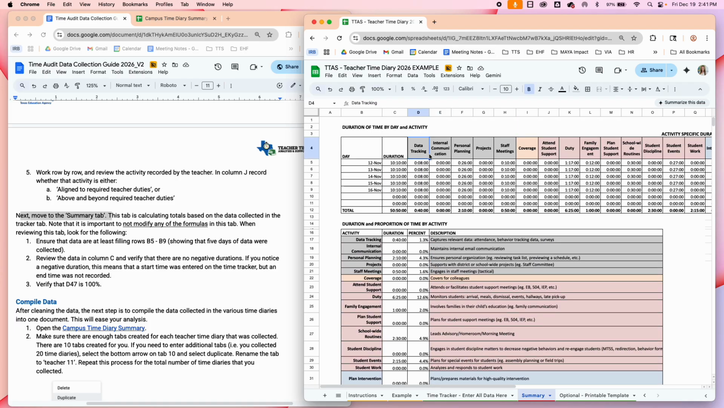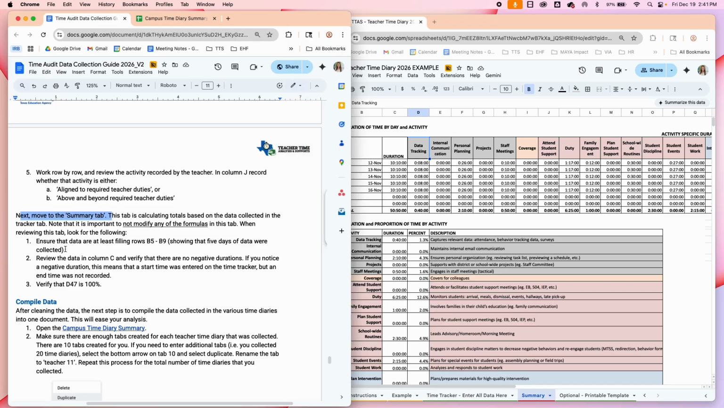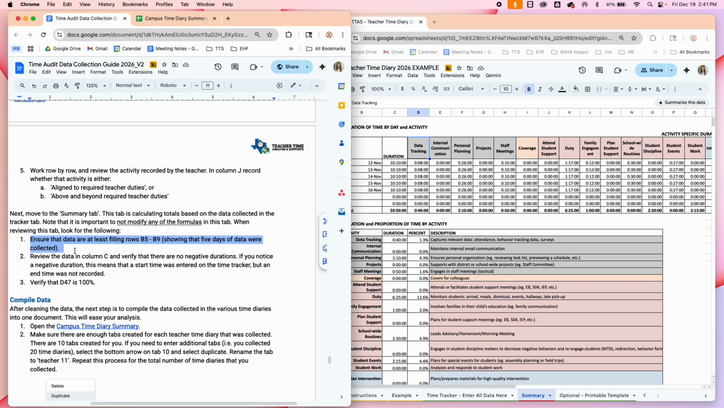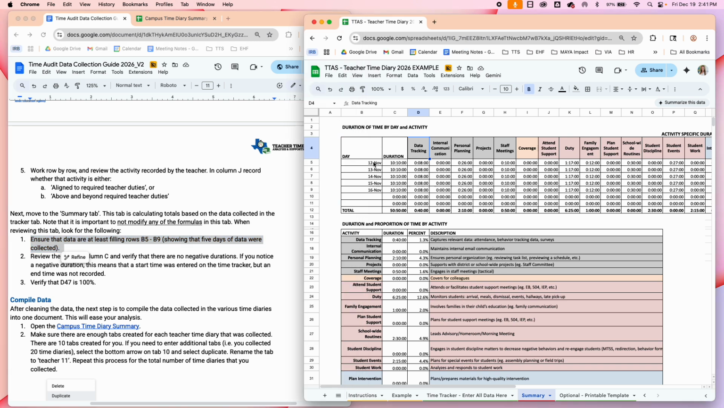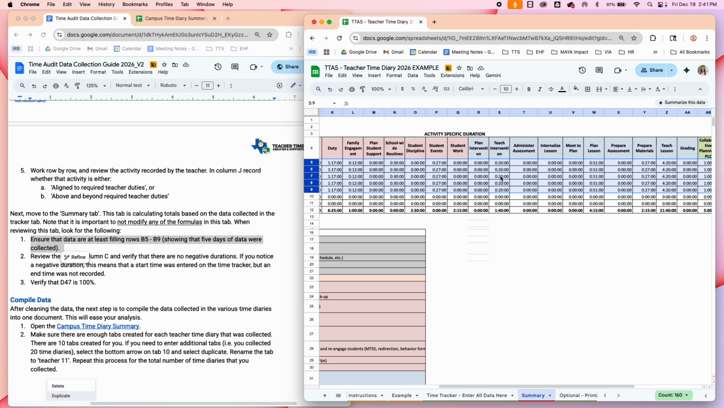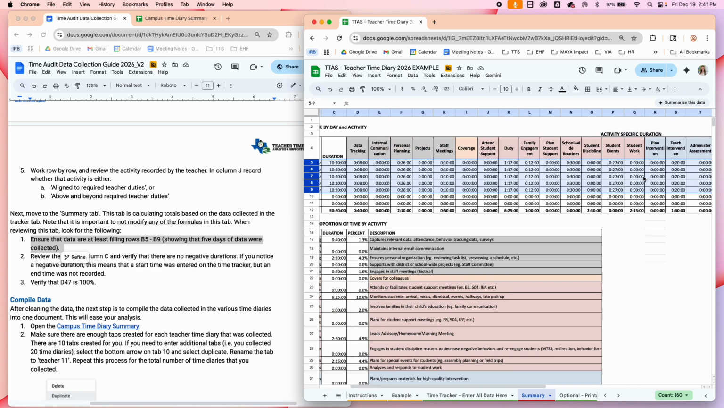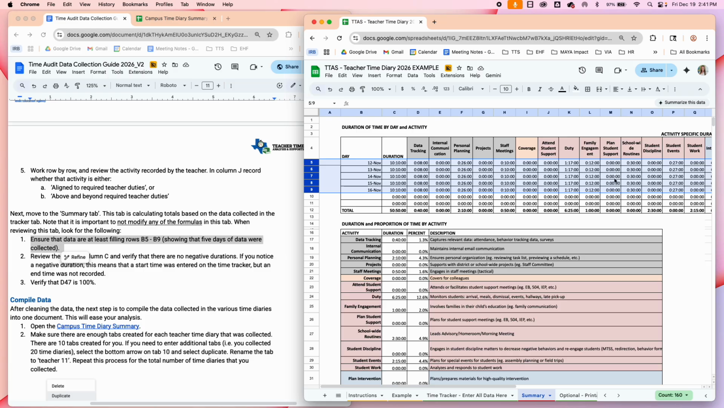So now when I'm going back, that was just an overview of how to read this spreadsheet. We first want to ensure that there are data at least filling rows B5 through B9. So again, this is showing that data was entered for 5 days. So again, we have 1, 2, 3, 4, 5, and I see that there is data fully entered through this whole column. So I know that they've completed the time diary. Again, I already did that when I looked at the time tracker tab, but this is just making sure everything copied over correctly.